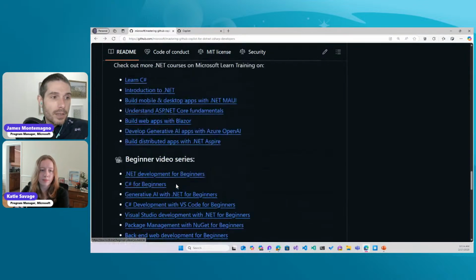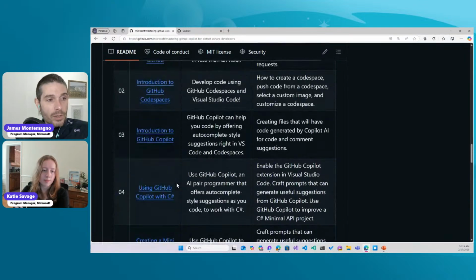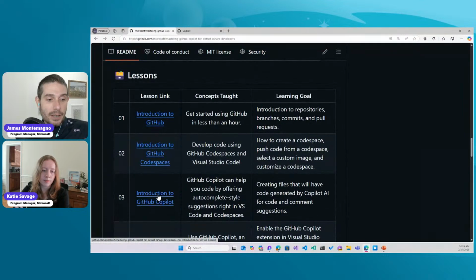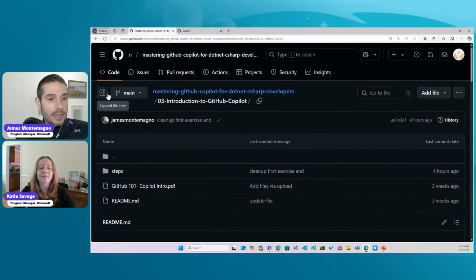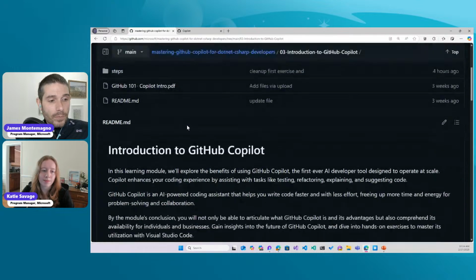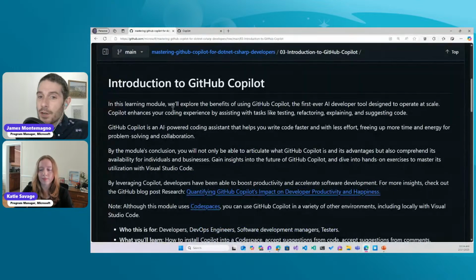That's there. So definitely give that a look. So what we're going to do is start on this module 3 here, which is Introduction to GitHub Copilot. I'm going to go ahead and minimize this down. So we're going to click on that, and inside of here, it's basically going to go over everything that we did.